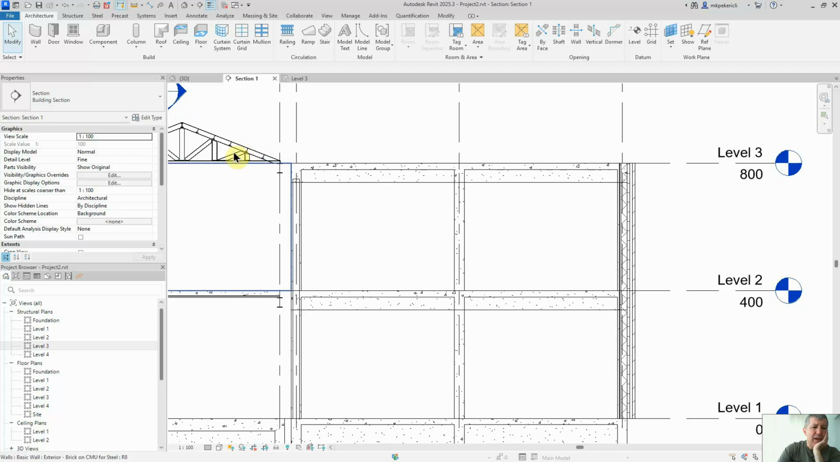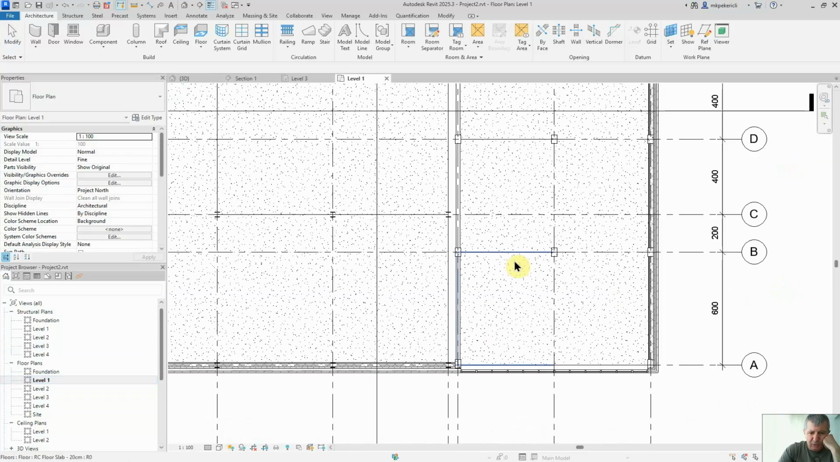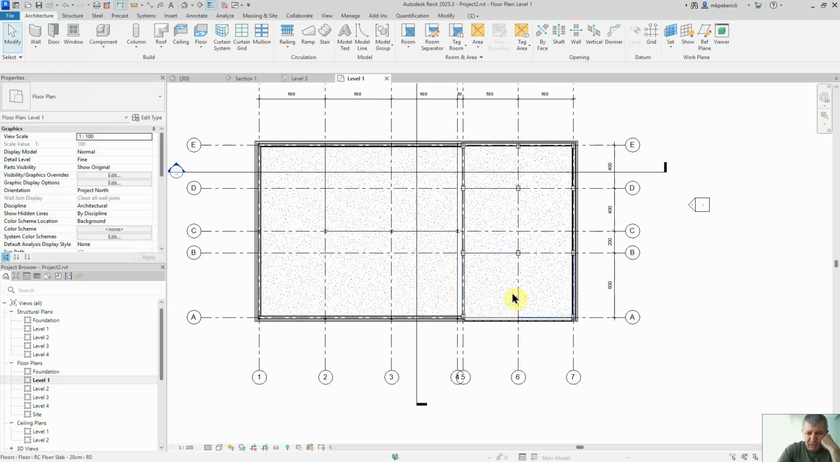Okay, now let's have a look at the level 1 again. What do we have here? This is going to be the welcome area, and there will be an open office, secretaries, etc. here, and there will be a stair that goes up.